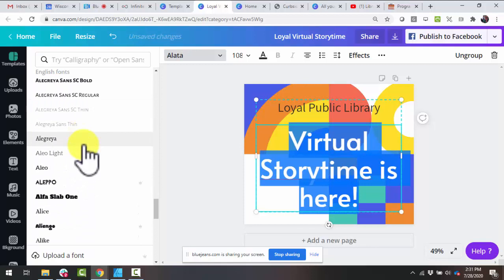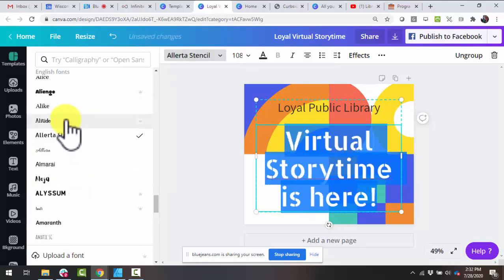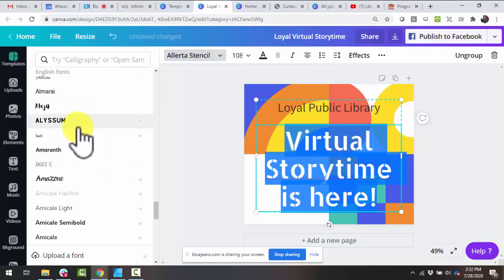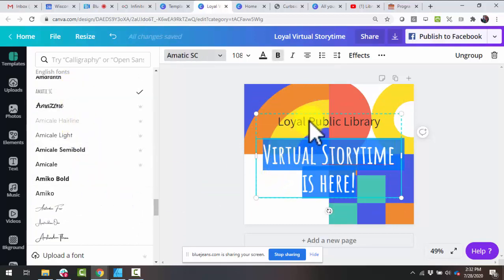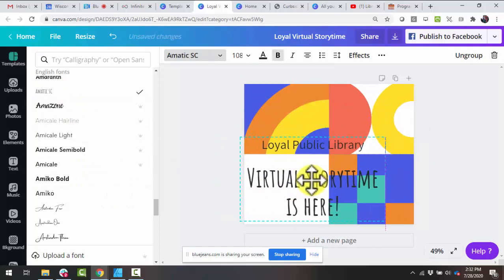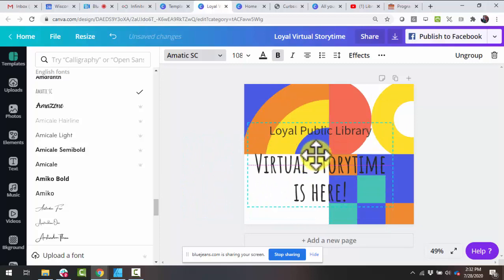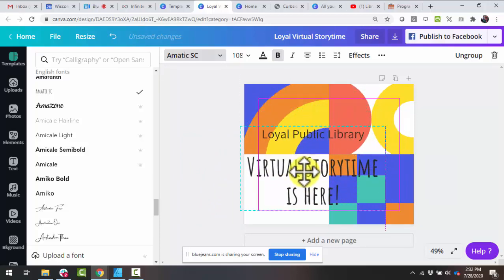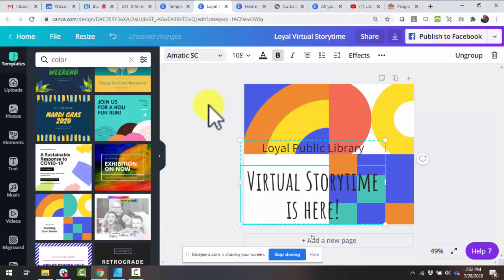And it's story time, so we want to make it sassy and cute. And maybe we make it kid friendly, so you see this font here is really kid friendly and it's like you're writing it. And maybe we add another shape. So let's see what shapes look like.